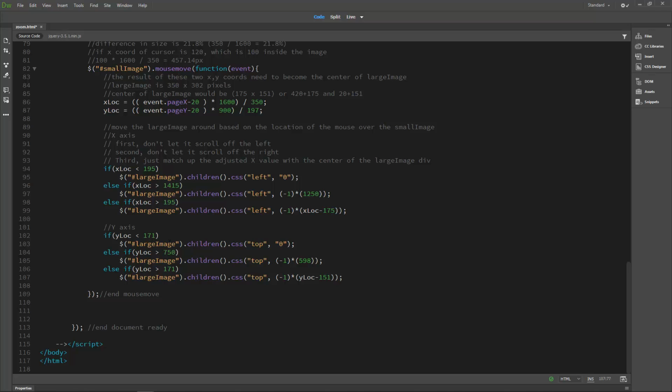Again, these are a bit of trial and error. I positioned my divs on the page where I wanted them, and then all of this positioning is based off of where I originally positioned those divs. So if I were to move those divs, all of this has to change. All these numbers wind up changing. So we've got our Y location, preventing scrolling off the top, preventing scrolling off the bottom, and then just moving it around to match the center point. So we'll go ahead and save that.